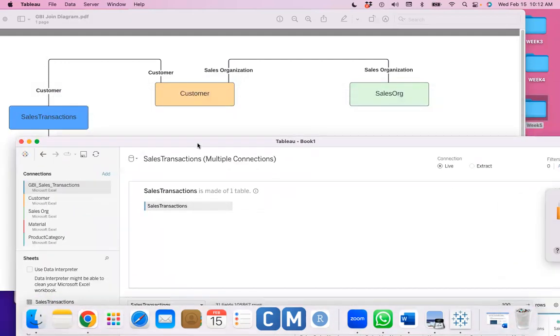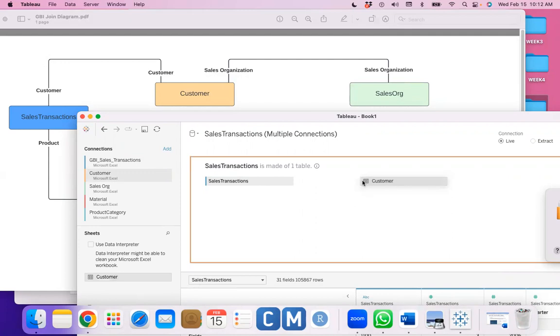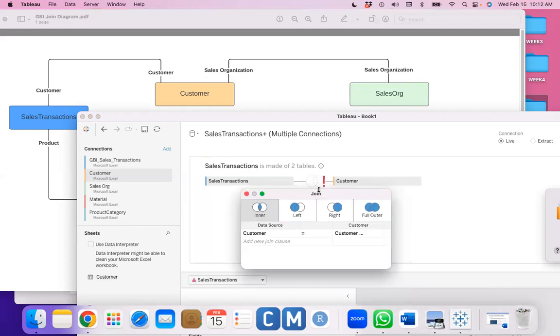Now I would like to make the relationship between the sales transaction and customer, so you just click on the customer. In the connections we have the customer data set. If you click on the customer data set, you can find these sheets in the sheets label. Here I would like to drag and drop the customer table, or customer sheet, next to our transaction table. But here we have some kind of error over here.